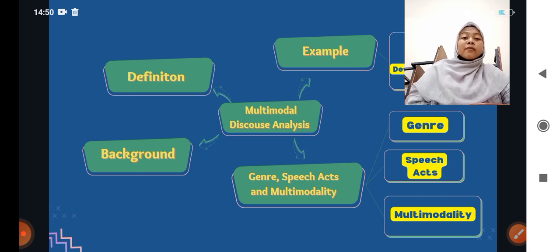I'm from 556 class. Today I would like to present my mind mapping. I chose Mid 12. It's about multimodal discourse analysis. But in this meeting, I will only explain the definition, background, genre, speech act, multimodality, and example.